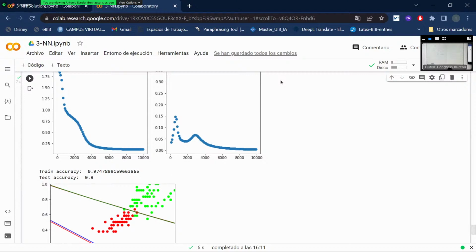Okay, so that's all for today. And tomorrow we will see one of these techniques to compress images, so we can have fewer features, which is PCA. And until tomorrow.